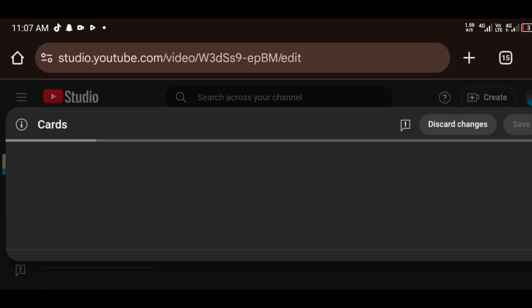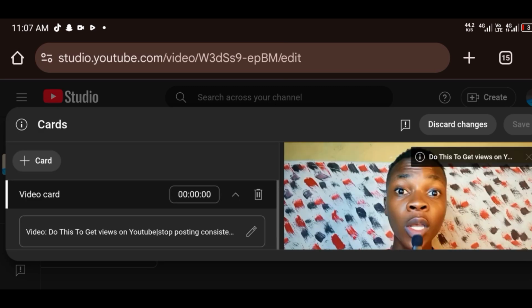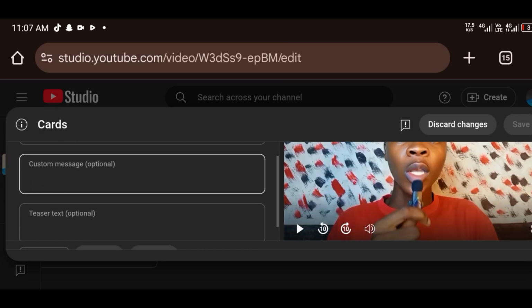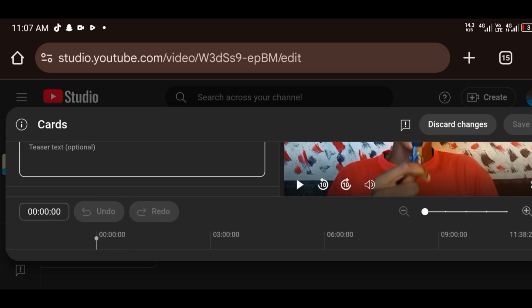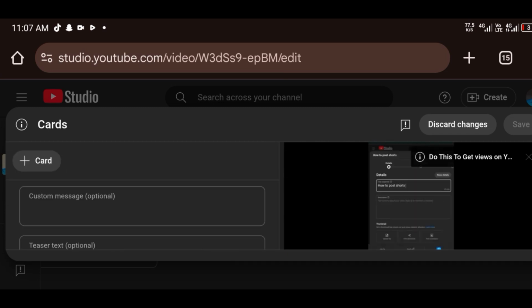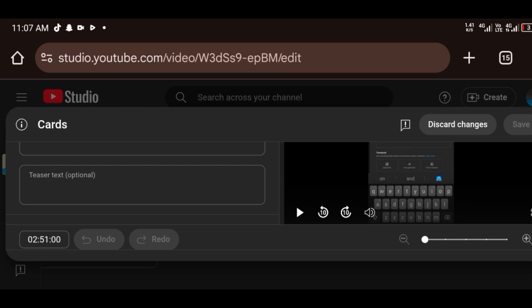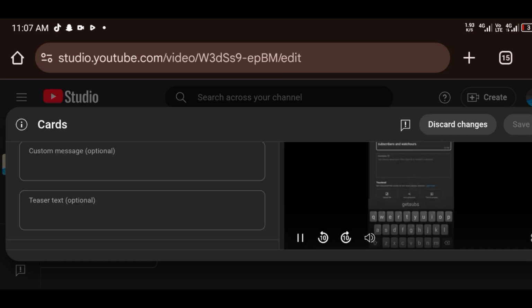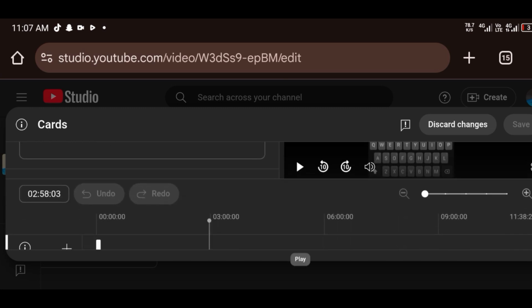Now the next part that is very important that you can't miss is card. Now this is where you got to put the video link. You see that thing that looks like a gap on top of the video. Now that is it. You can even click on play to look for the particular part that you want to give reference to any of your videos that you want your audience to click to watch. Now that is it. So I'll just click on it. Now this is the part that I'm talking about. Now when that is done, you're going to click on save.